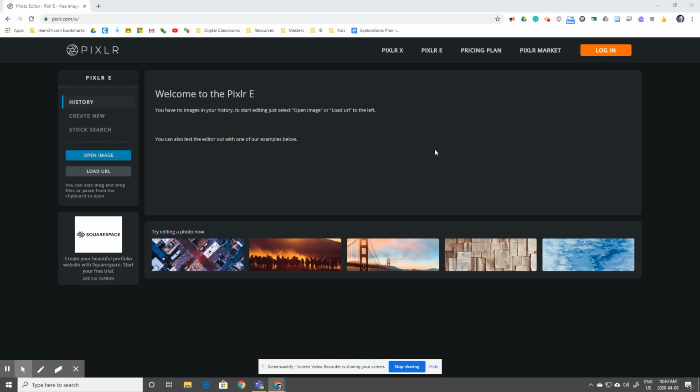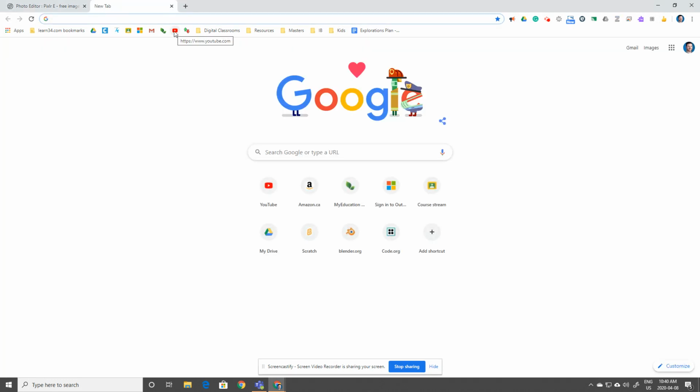Here's a quick introduction to how to use Pixlr E. The first thing we're always going to want to do is get our backgrounds first, since that's the easiest way to start a picture. So I'm going to go to Google and look for some mountains.